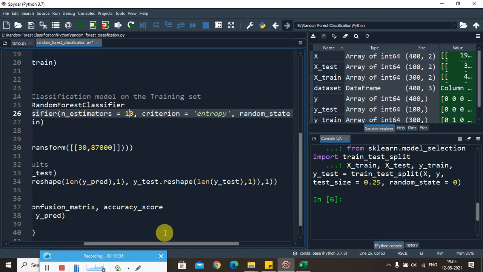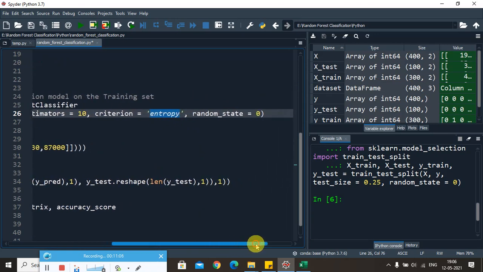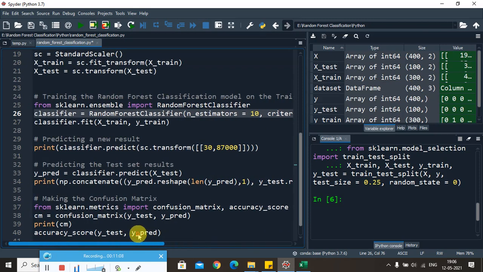Otherwise, if you take more and more, what happens is the model will be overfitted. If the model is overfitted, you may not get better results at the end. That's the reason, based on the data set, based on the number of instances in the data set, we have to decide how many trees will be effective. So for this case study I had taken n_estimators equal to 10, and the criterion we selected is entropy. By default it will be Gini, but for this case study we had taken the criterion as entropy, and the random state is 0.